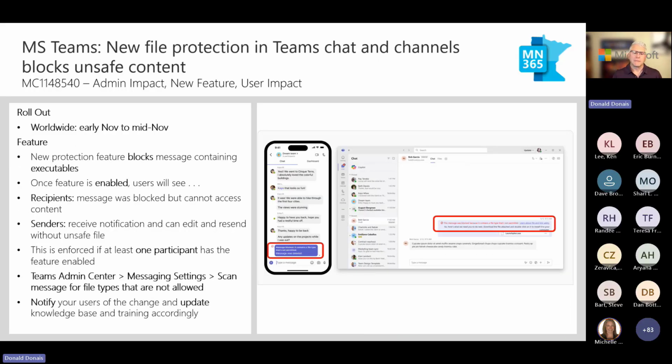All right. On the Teams side, let's jump back in there. File protection, and this is going to be happening. There's two pieces to it: file protection, and there's a URL protect that is also, I read, coming out at the exact same timing on this.